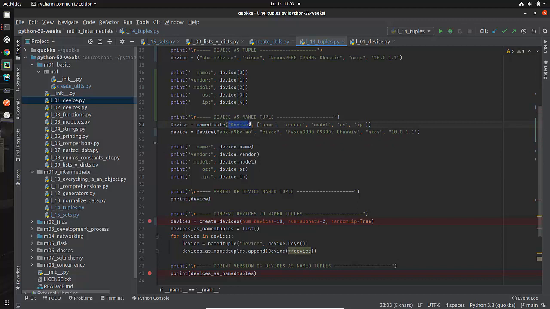So this is what you do. You specify the name of the thing, and then right here you are providing a list. You can see this is a list because it has square brackets, and each one of these strings is going to be the actual name of the field. Look at these things right here. Name, you see name, that's the same as this name right there. Vendor is the same as vendor. So the way I'm going to refer to it are these values right here: name, vendor, model, OS, and IP. And so this is defining the thing called device.